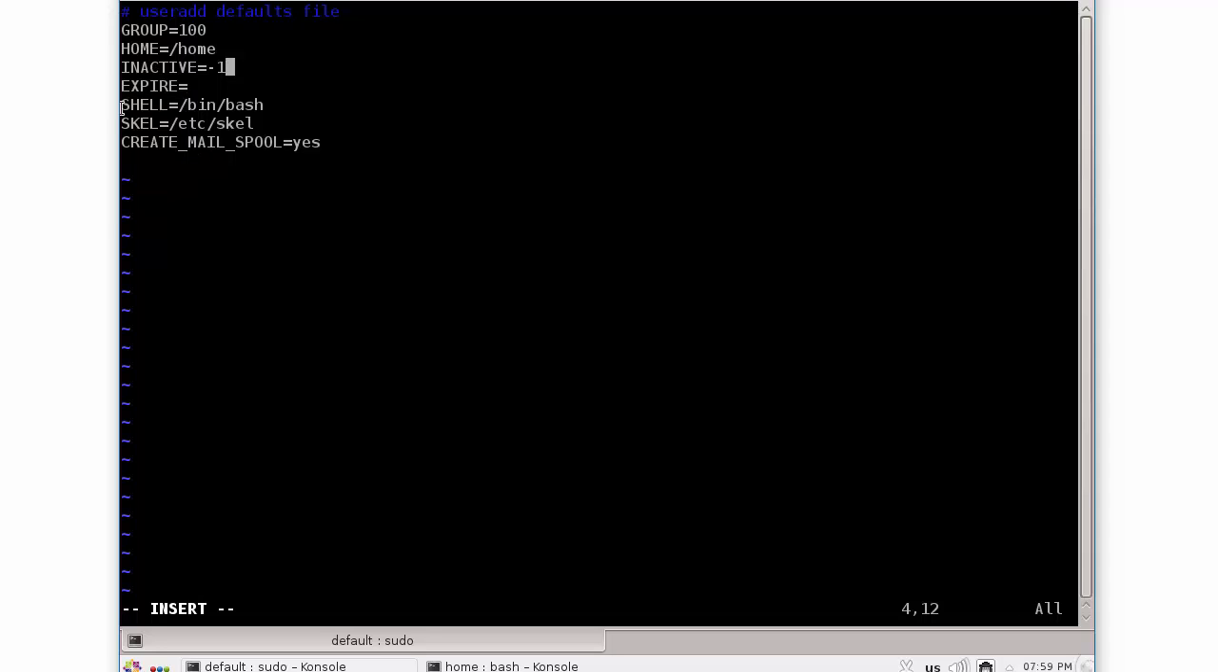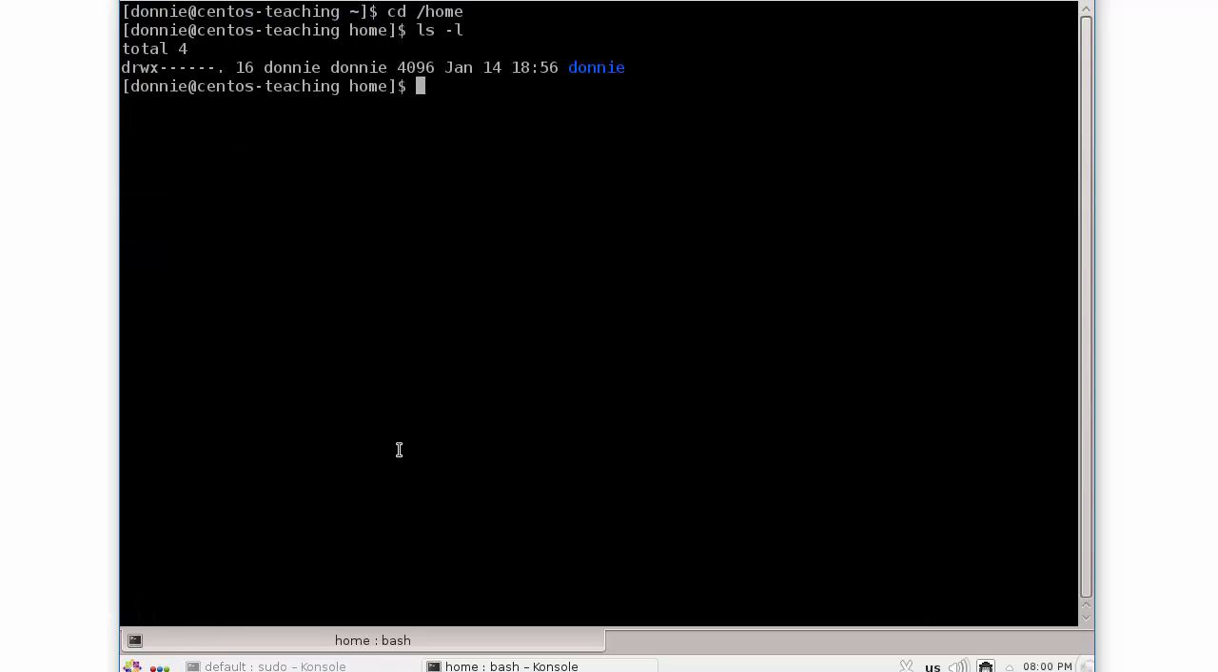We can also have the person's default shell, and 99.9% of the time, you're going to want to just leave that set to /bin/bash, so that the person will be using the bash shell. The skel is a directory that has certain files in it and directories in it that will get transferred over into a user's home directory as the account gets created. And so we can look at that.